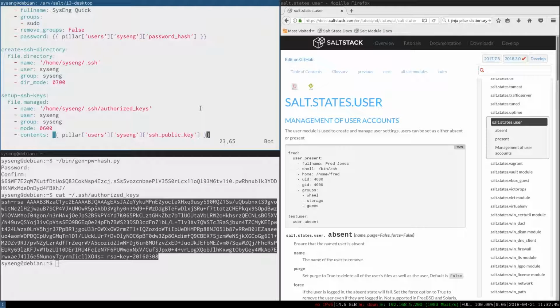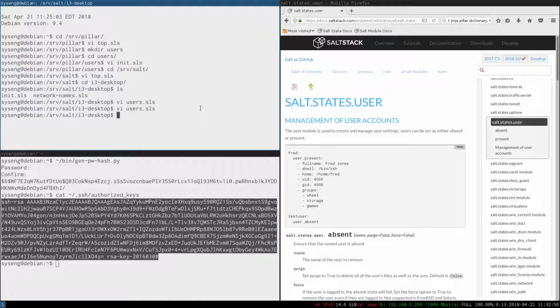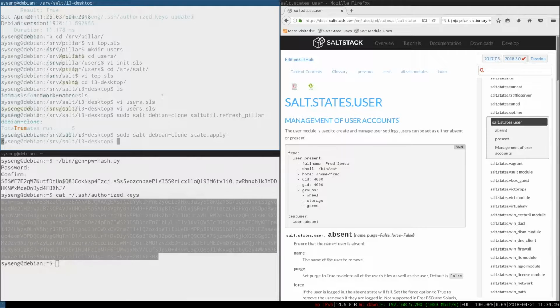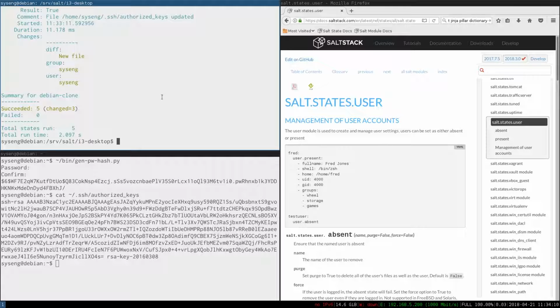So now that we have our salt state, we need to sync the pillar data. To do that, we run sudo salt debian-clone saltutil.refresh_pillar. Now we can run the salt highstate and check the output. So sudo salt debian-clone state.apply. So you can see that all our states succeeded and 3 of them were changed.